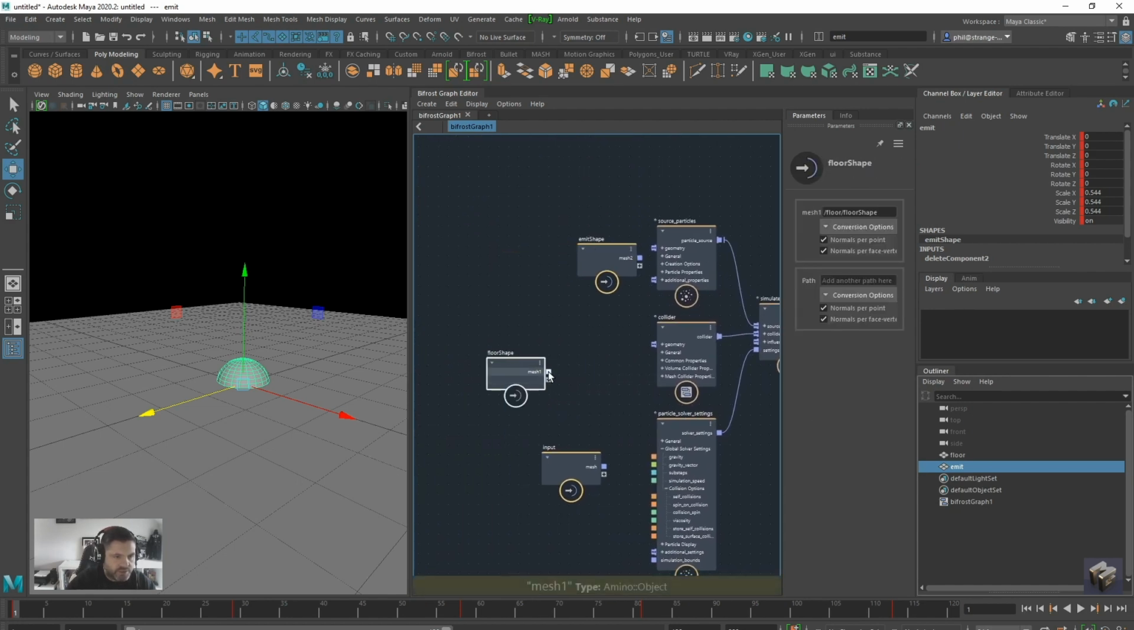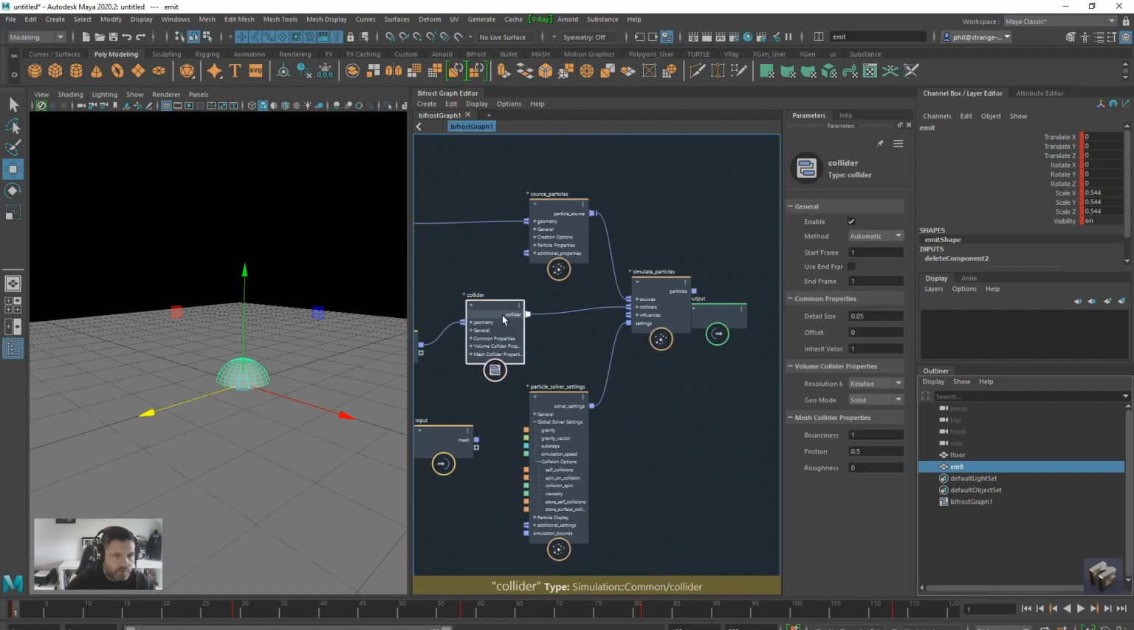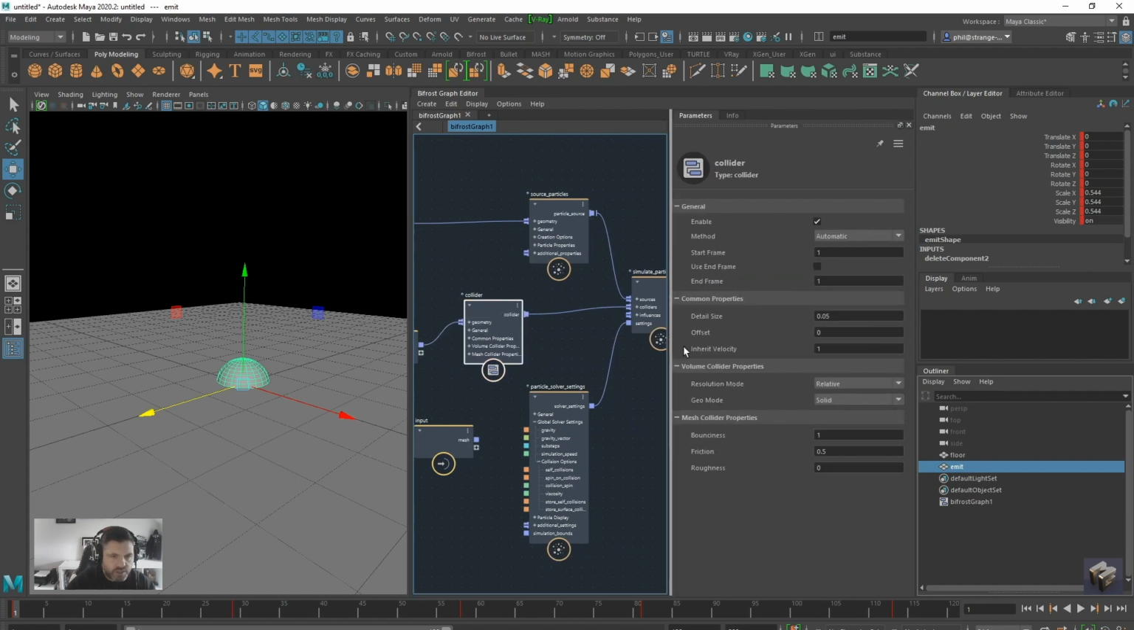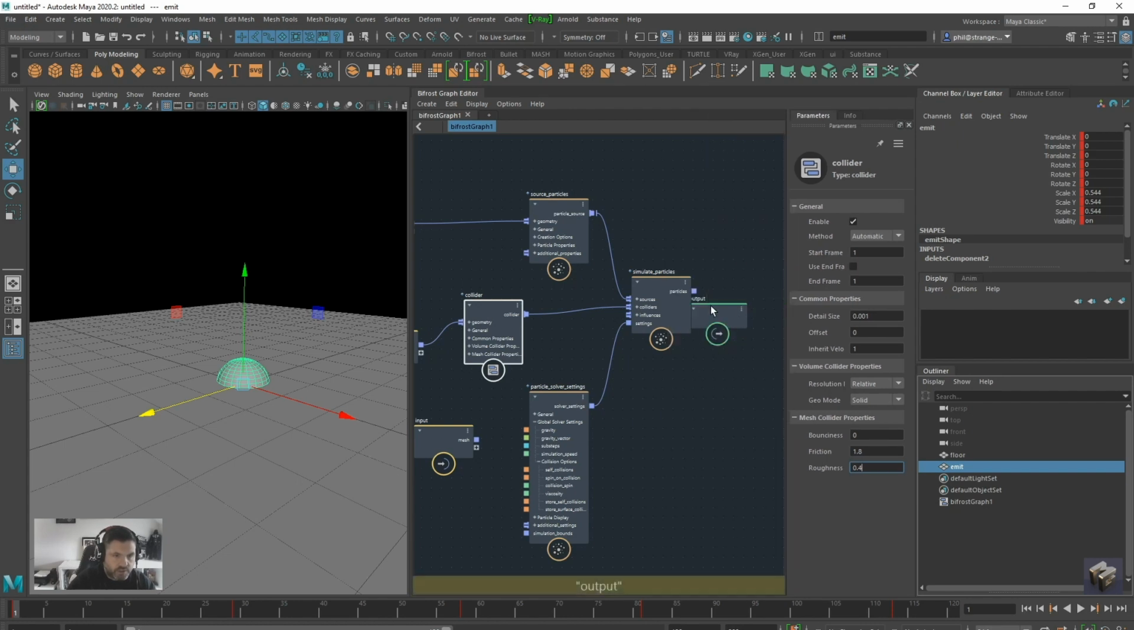So first things first, let's stick in the floor to the collider, the emitter into the geometry section here, and we're going to the collider, and I'm just going to change some settings here quickly. I'm going to put normal 0 in there for the detail size of the collider, bounciness off, friction at 1.8. These are just some settings I used previously.